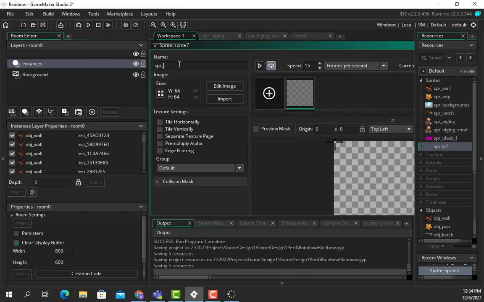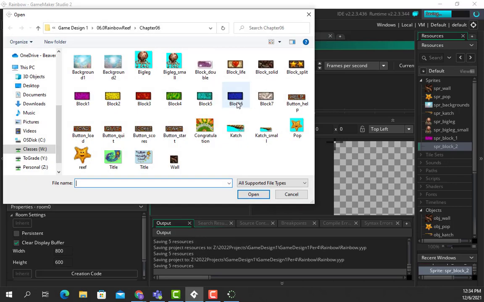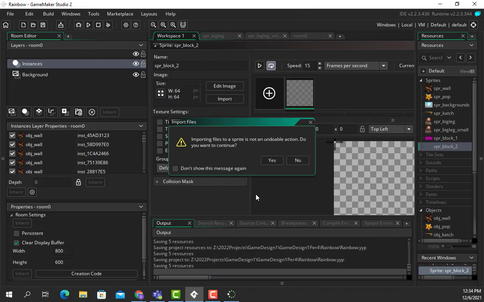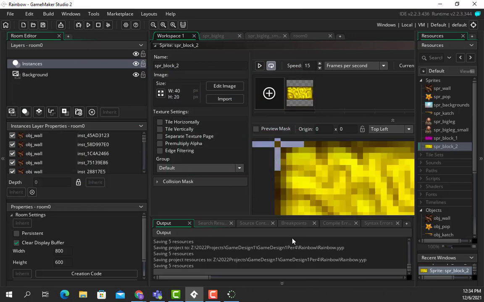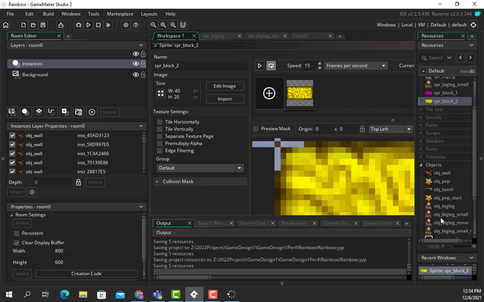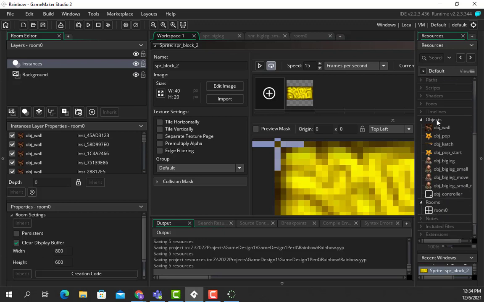And we'll call this one sprite block underscore 2. And we'll import that sprite, block 2. All right, cool. Now we have 2 blocks we can use in our game, but first we have to make objects out of them. So let's make those objects now.